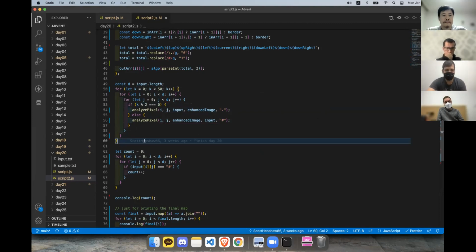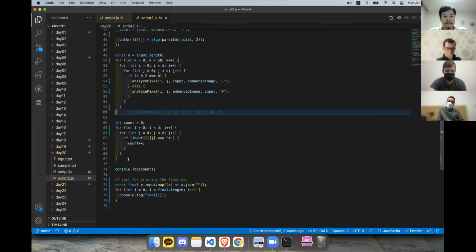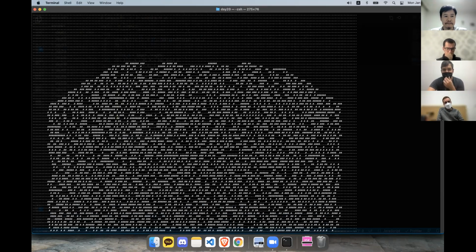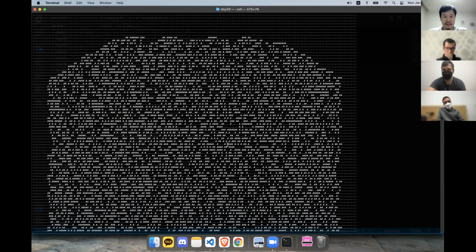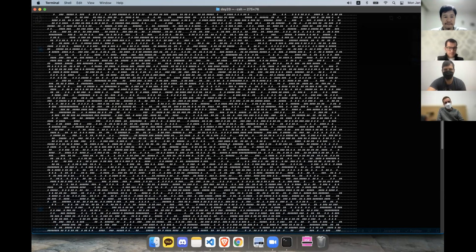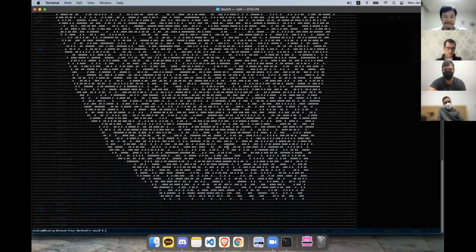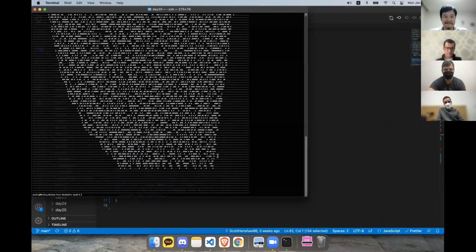All right. And yeah, so that ended up being all that it took. Now we just got to count the hashes. And this is what my map ended up looking like. Can you see my terminal here? Yeah, so I was able to see my giant, ugly map. And apparently this is useful somehow to Santa's elves. I don't know what this is supposed to be. I guess it's supposed to be the trench, right?